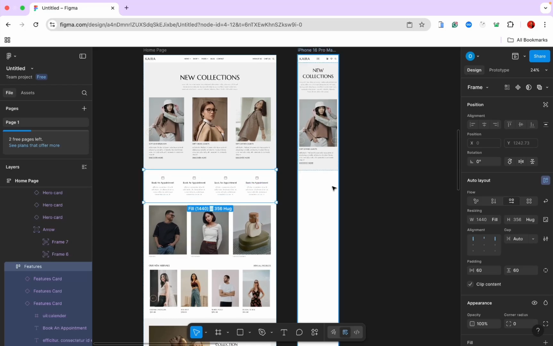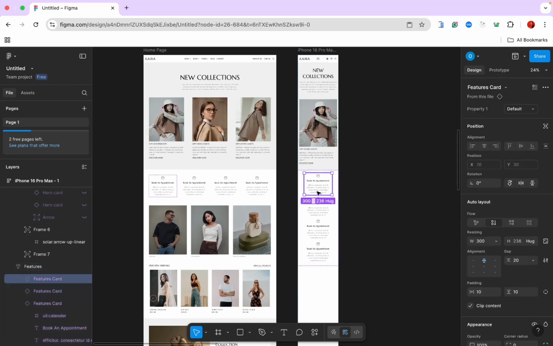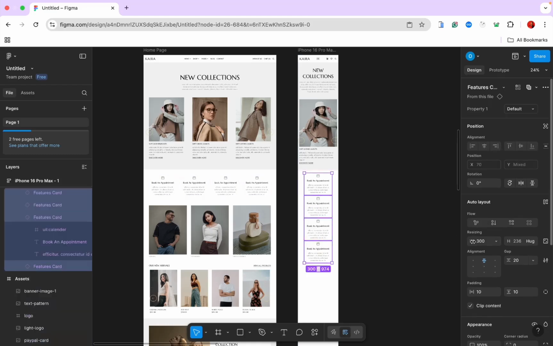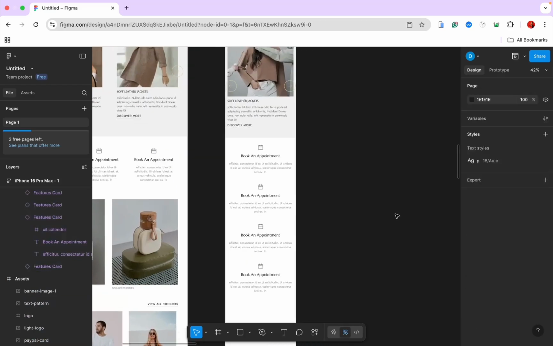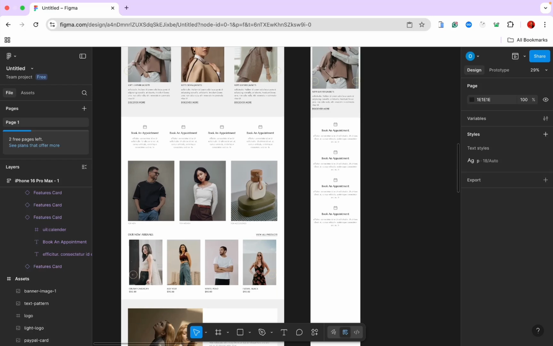I want to grab this, paste here. Here I want to make it vertical. I also want to reduce the padding to 15. This top and bottom to 30. Place the items center. I don't know how this will look if I fill the width. They look better. They honestly do look better like this.